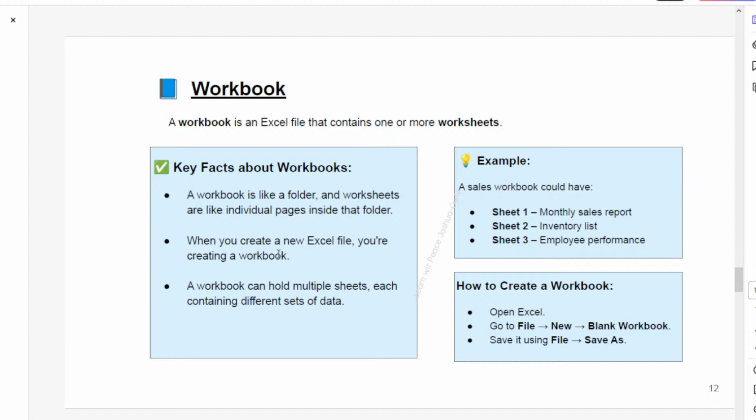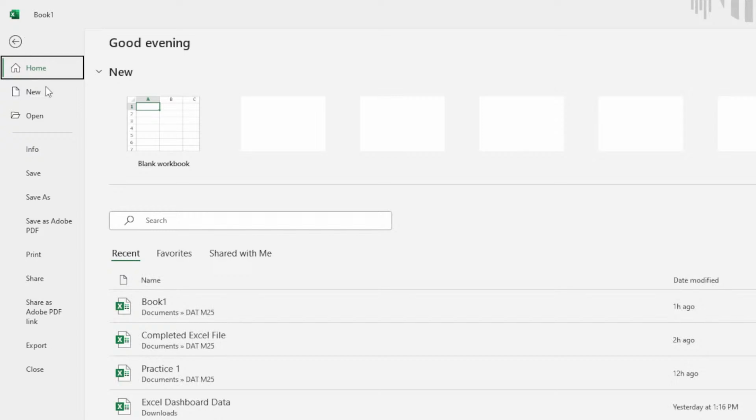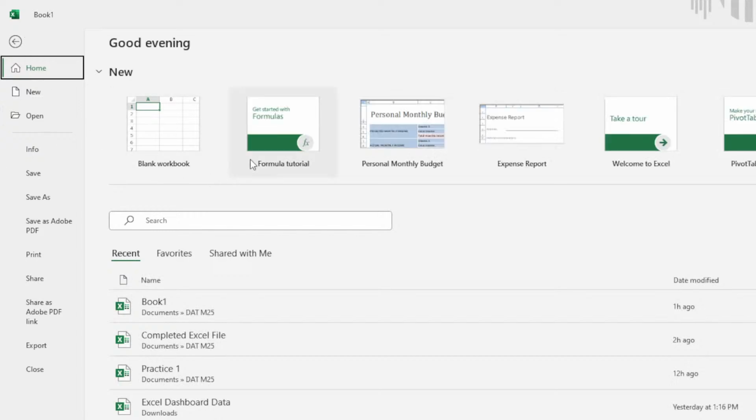So I've defined workbook, and I said a workbook is a folder and a worksheet. So you can create an Excel file. How do you create an Excel file? I didn't explain this, so I'll tell you how. So we'll go back, and this is it. When you click on file, you will be able to save. You will be able to click new.